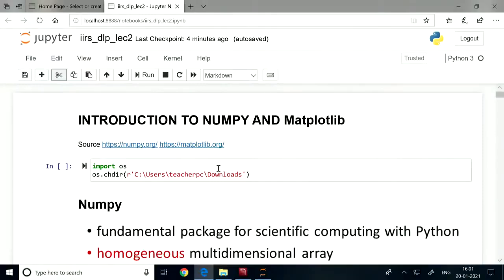The tutorial or demonstration taken here is from two sources. One is numpy.org and another is matplotlib.org.